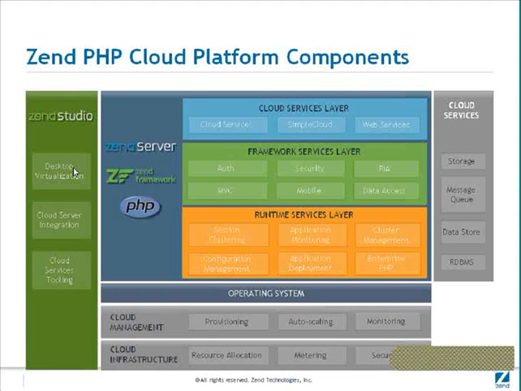Under Zen Server, we have a couple of things there. You're talking about our cloud services, specifically some of the implementations that we have in Zen Framework, which I'll show you in just a moment. Simple Cloud, and also the web services layer built into Zen Server. Then we have Zen Framework, which has our standard Zen Framework stuff, and it's not a framework talk, so I won't get into too much stuff there. And then you also have the runtime services.